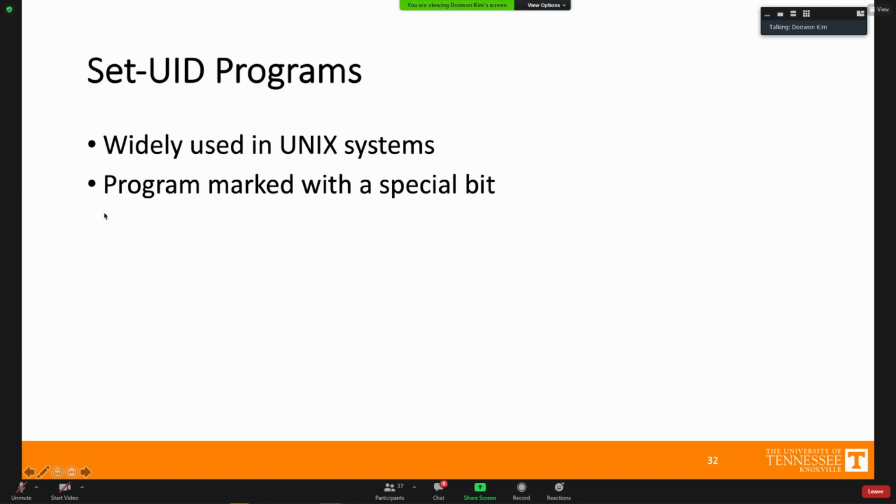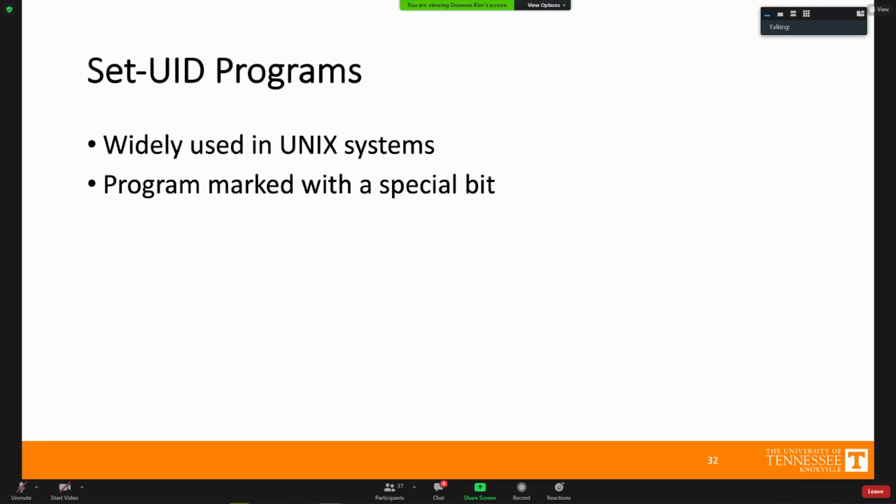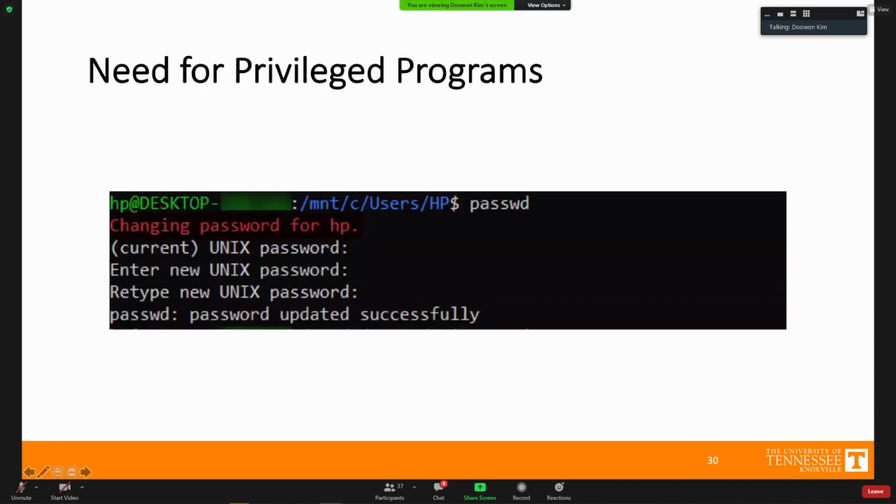So you can see that, for example, if you type passwd, it asks for your current Unix password. It checks whether you are the real user, and then you can type a new password here. If you type the correct password, you get root privilege temporarily, for a very short time, and then the new password is stored.